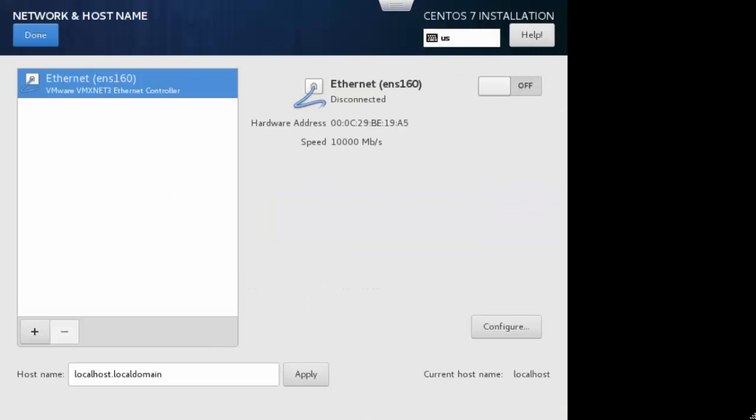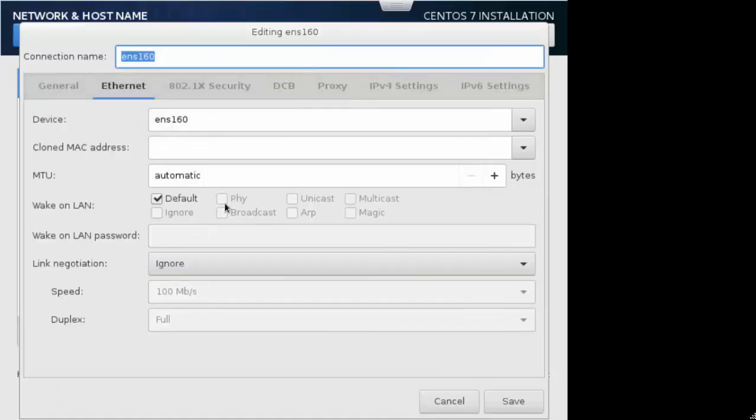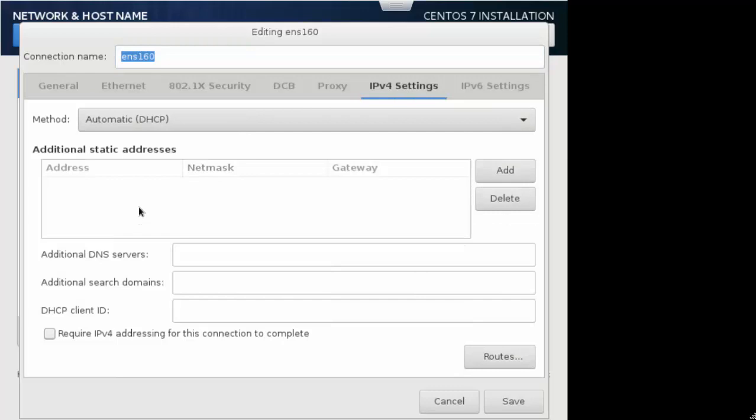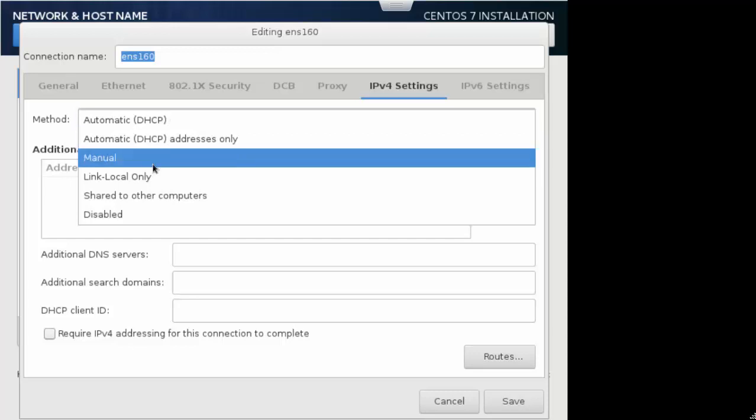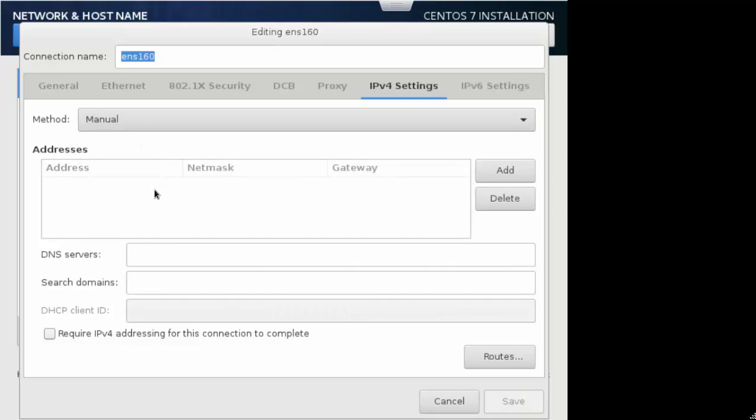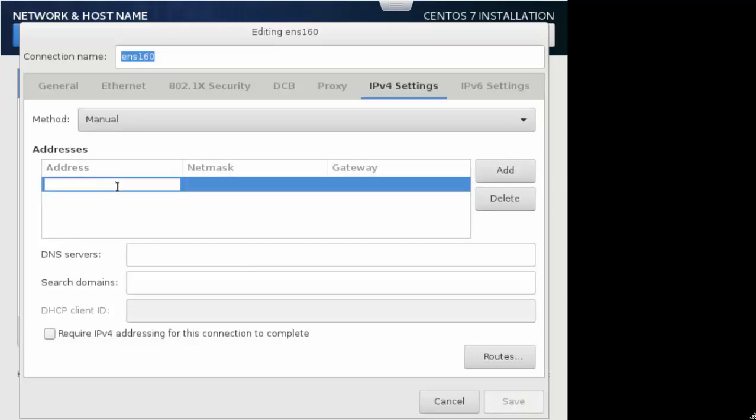Networking and host name: enable it and then configure. Select IPv4 settings. Here we have multiple options. Either we can use DHCP if we have DHCP in the network, or the other way is to assign a manual IP address. For this installation we will use a manual IP address.